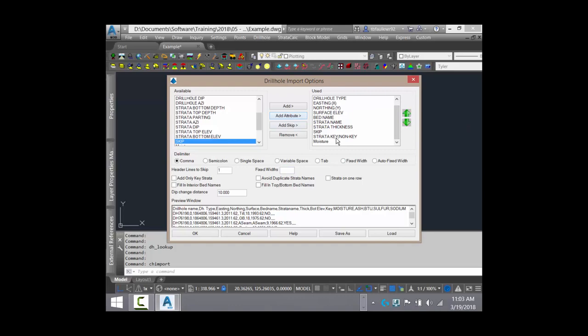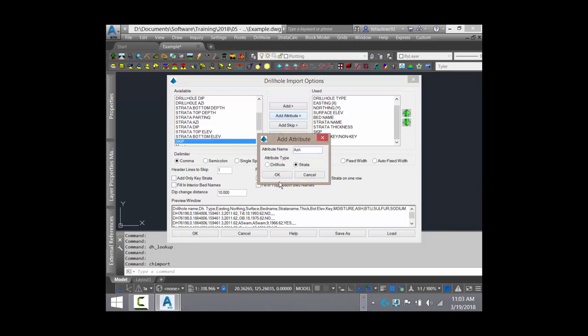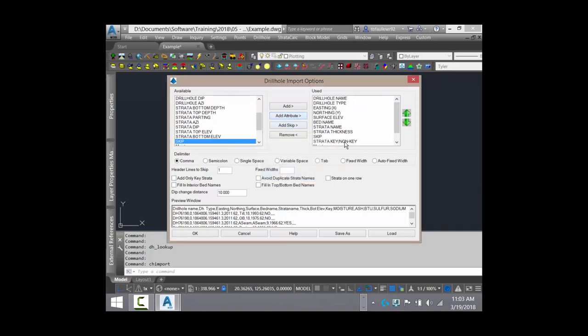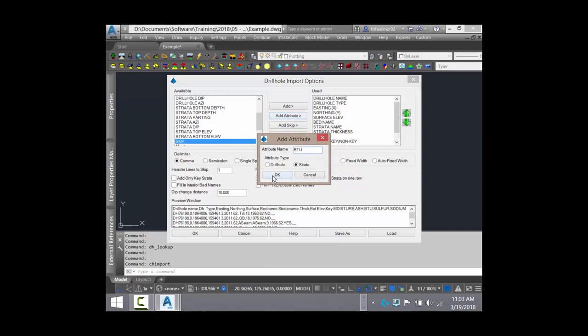I've added my moisture. I'll do the same thing for the ash. Same thing for the BTU.